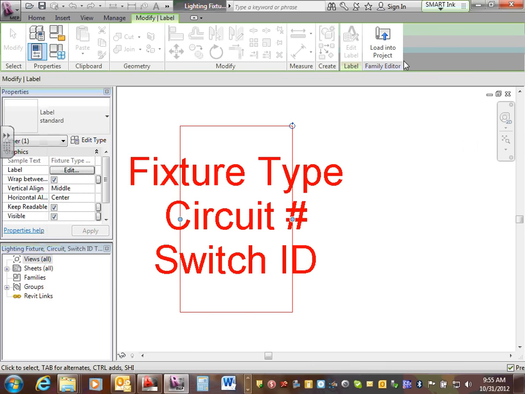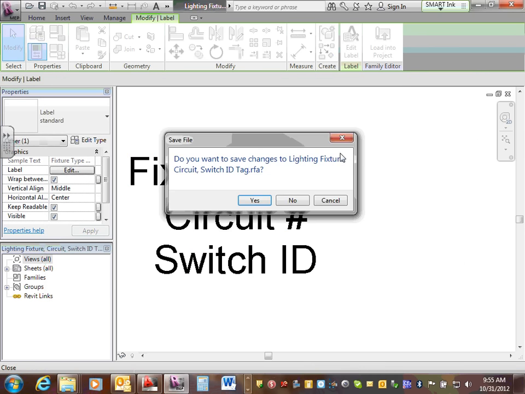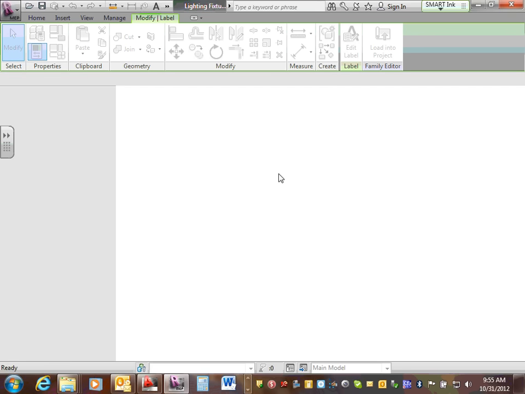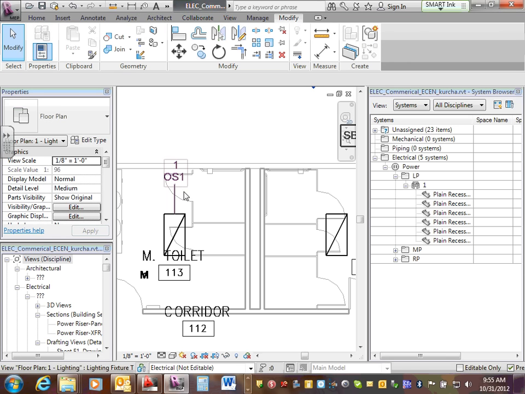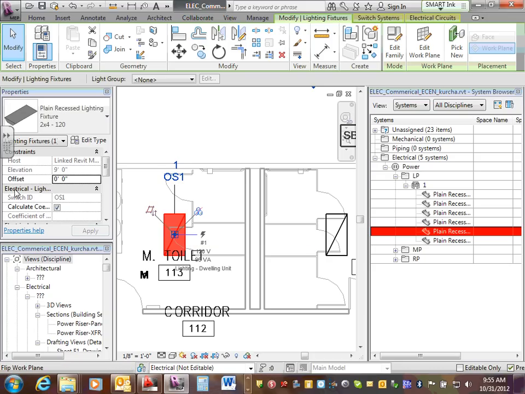Under type mark. Got it. You don't have to do what I did here. Ignore that. Okay, now click. Do me a favor. Click on this fixture.